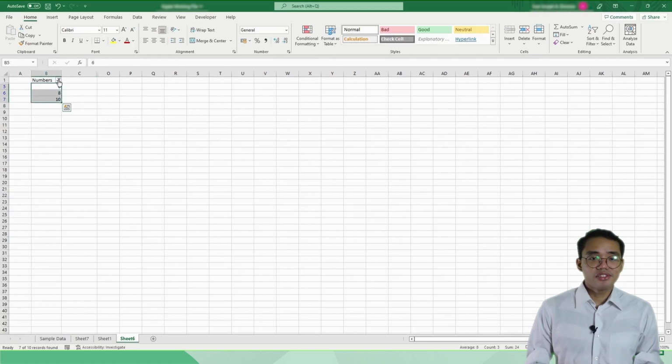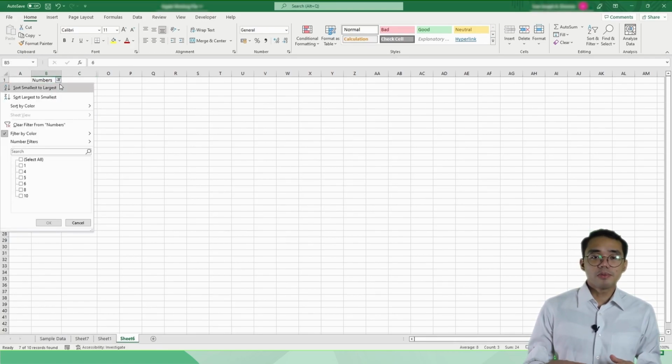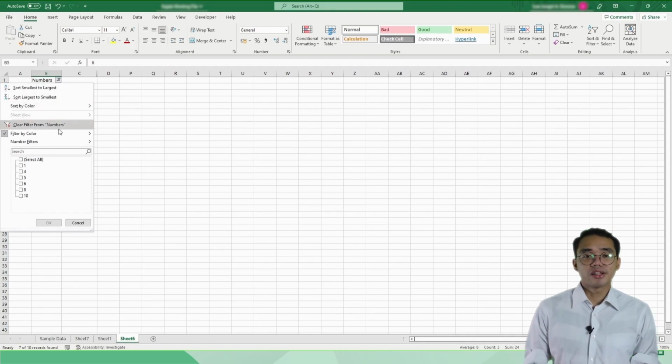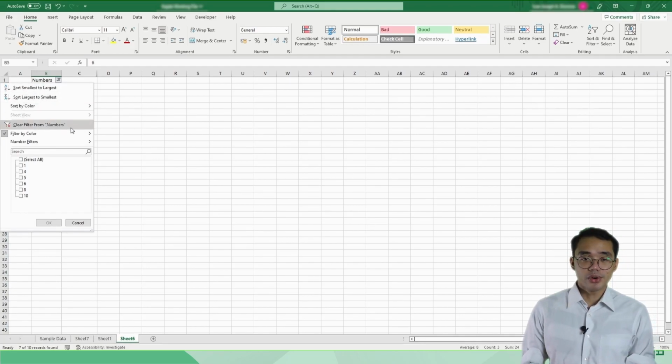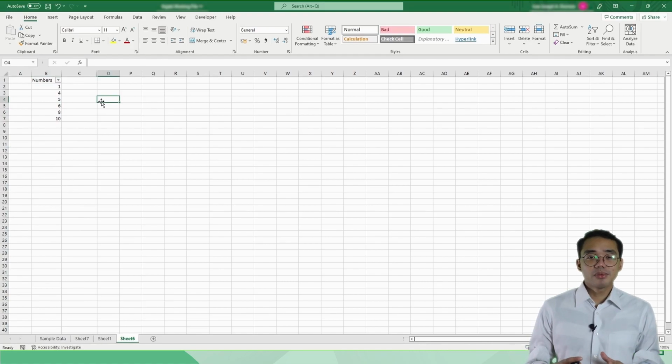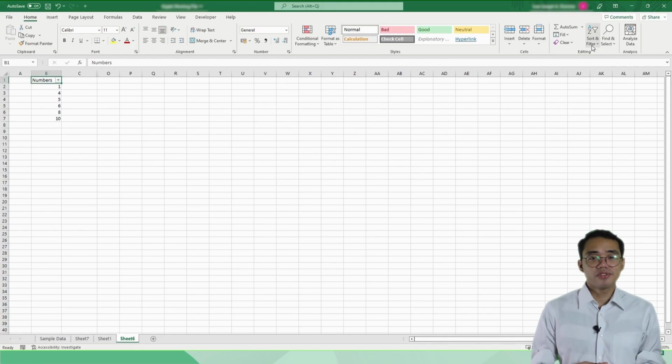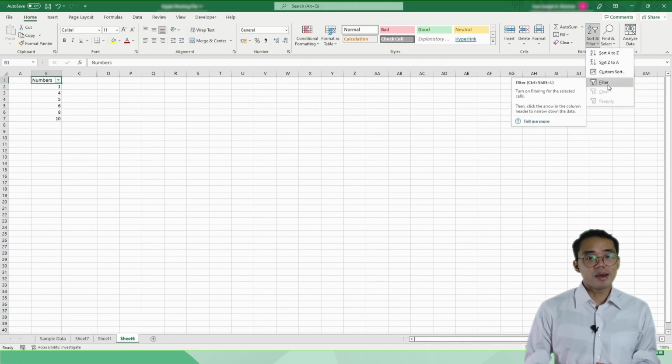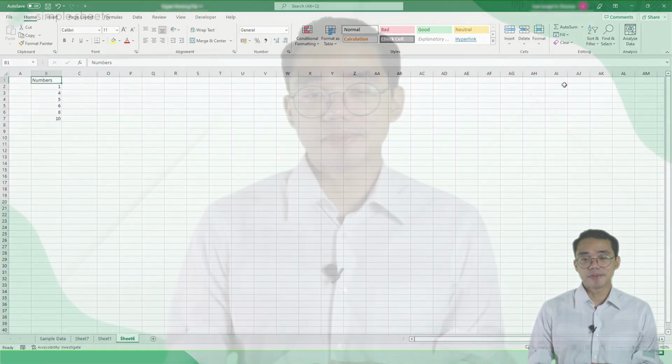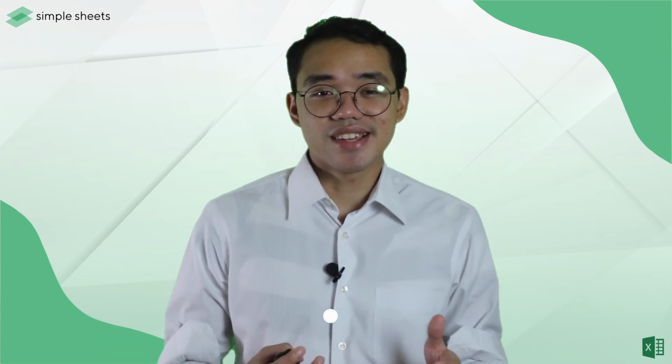To clear any kind of filter from your columns, go back into the drop-down and click on Clear Filter to return all of your rows. To remove the Filter tab though, all you have to do is go back in the Sort and Filter button in the Home tab and click on Filter again. That's the basics of using the Autofilter tool in Excel.